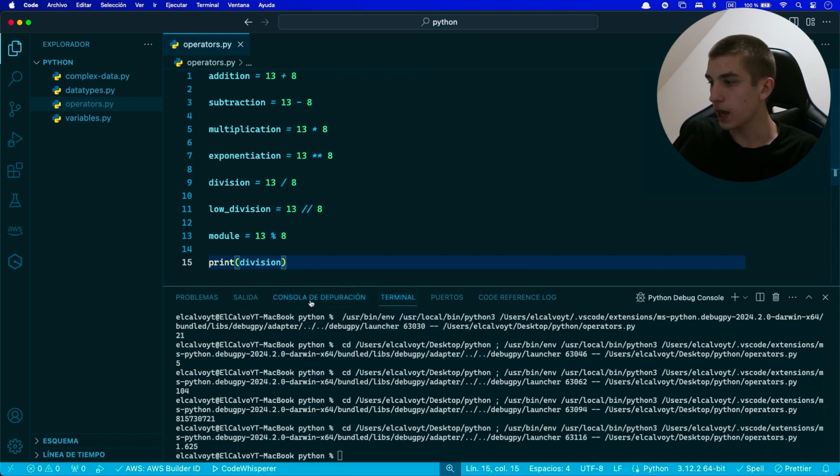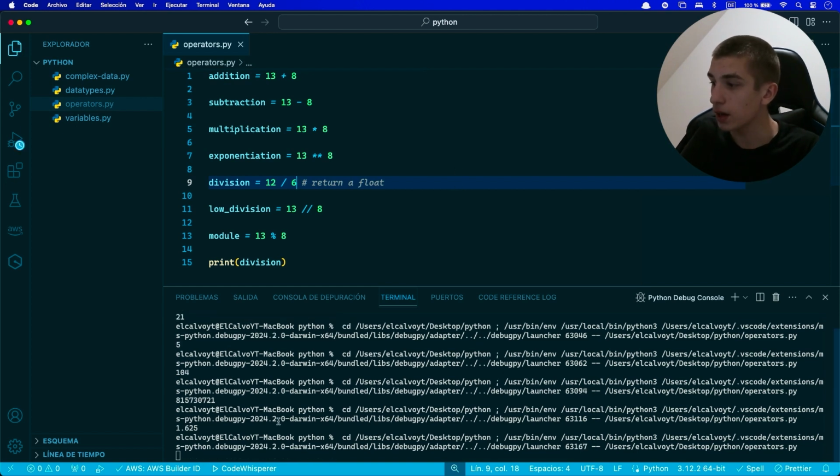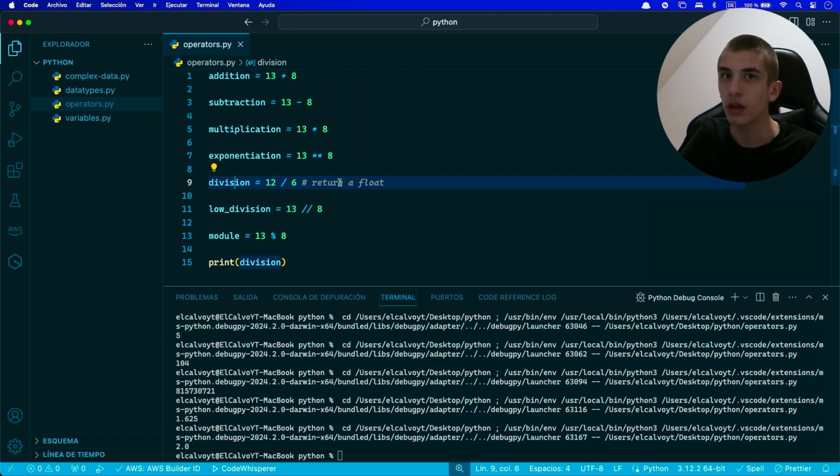Division, which will give us 1.625. This is a float number, and one important thing to notice is that division will always return a float. If we try, for example, 12 divided by 6, the result is 2. It's an entire number. Despite this, we still are going to get 2.0. This is important to know.